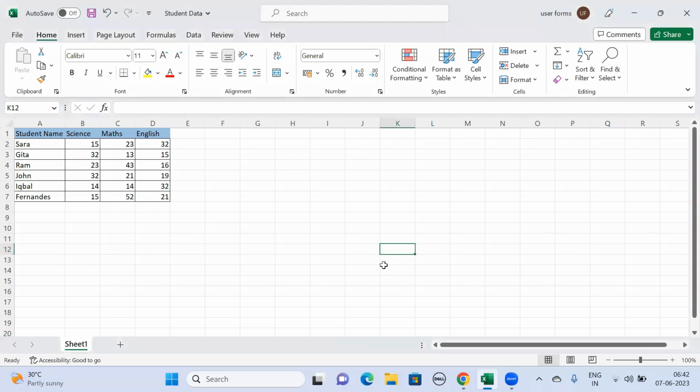Hello everyone. In this video, we are going to see how to change the background color based on cell value in Excel. This is the data we have: student name followed by three subjects, science, maths and English, and their respective marks. Let us select the data. Let us select the data range.